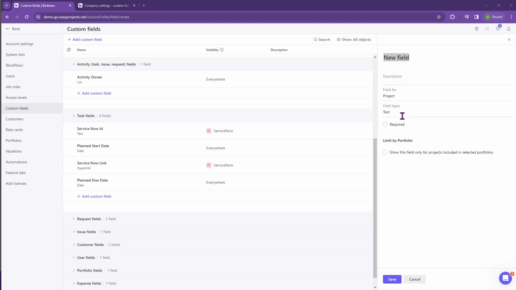When it comes to some of the nuances that you need to be mindful of when working with custom fields, when it comes to a field type text, this is typically when you want to enter a value that is no more than 250 characters. You want to choose the text field. This will allow you to put in a value.